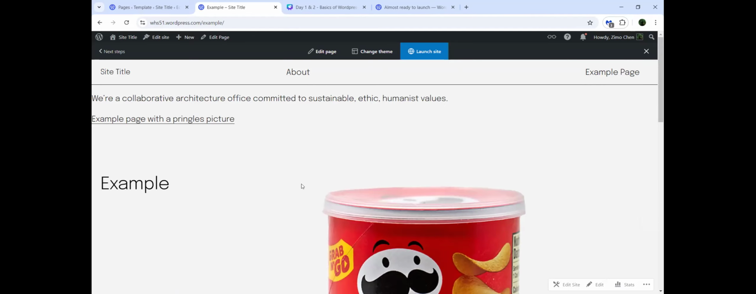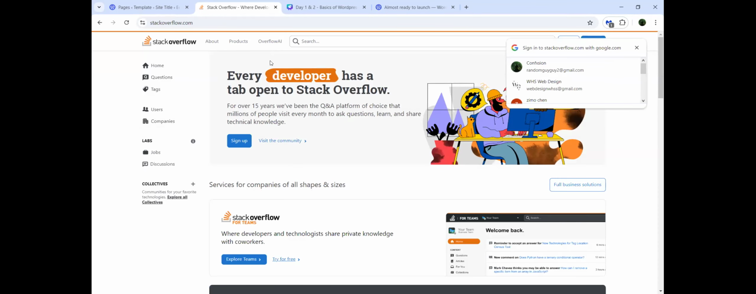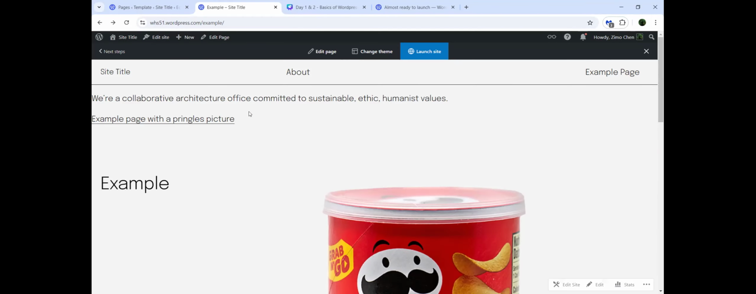But we added something else too. We added this example page with Pringles picture. We put a link onto that too. I think I put Stack Overflow onto this earlier, so clicking this should bring me to that. If we click that, it will bring me to Stack Overflow. Right. So that's very nice.